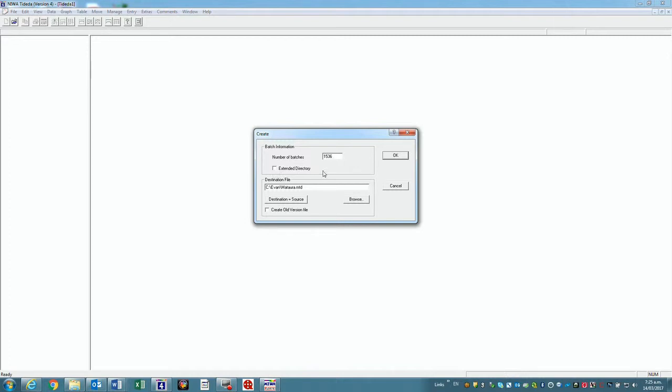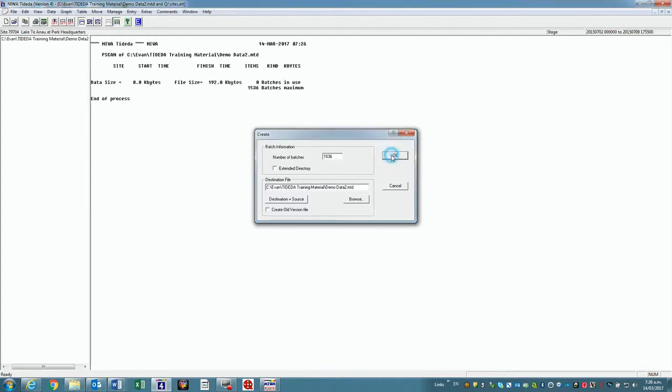We won't worry about extended directory, but we want to tell it where the destination file is. In this case I can make it the same as the source, so our destination file and input file are going to be the same. We can also browse if we want to find a particular file. In this case we're just going to call it demo-data.mtd, but because that one already exists, I'm going to make it a 2 on the end and go OK.